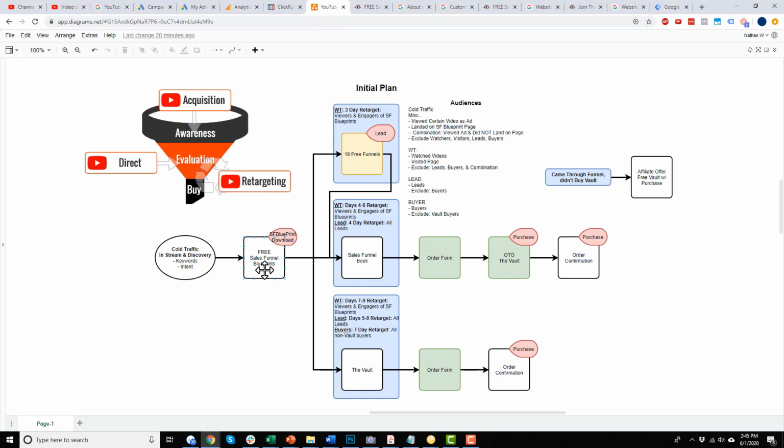And maybe they click on this one and they look at their blueprints and they're like, oh dang, I want to join the vault. And you know what? Maybe they skip over these other steps and I don't have to retarget them at all. And they go straight into buying the vault and going to the order form and checking out, and then I don't have to retarget or anything, and that'd be super awesome.